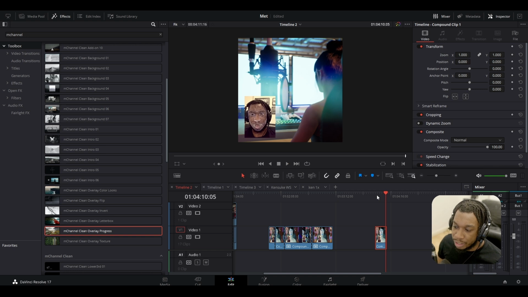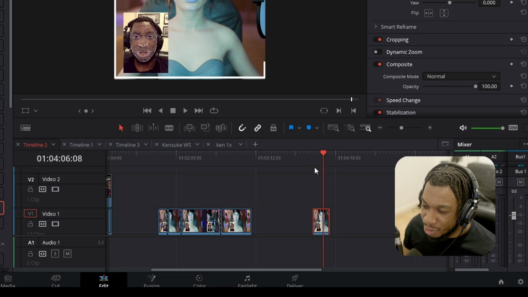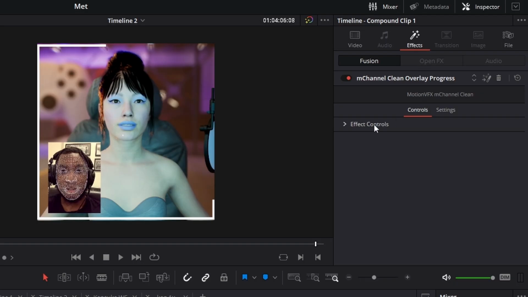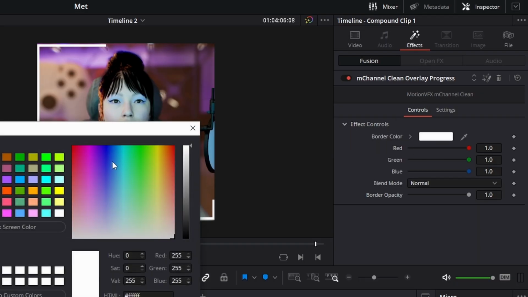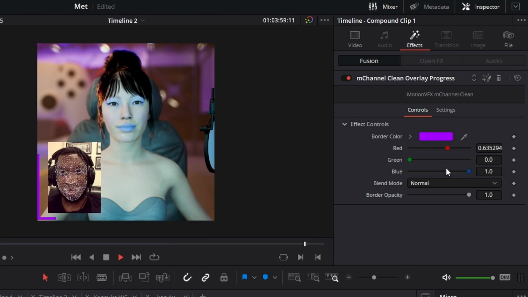Now, the problem is it doesn't give you an indication of how long this video is going to be. So this is exactly where I'd use mChannel Clean Overlay Progress. If I grab this and I put it over the clip just like that, I personally would click onto this, go to effects, and I'll change the color to something like purple or maybe even red just to see. This looks good, so let me see how purple looks. That looks great too. And just like that, no, actually I think I prefer red.